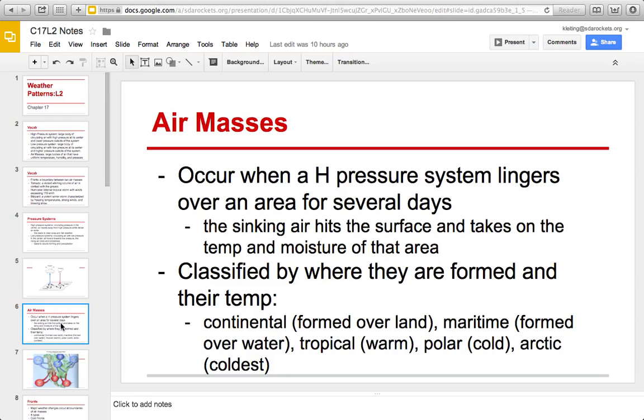Air masses. Air masses occur when a high pressure system lingers over an area for several days. The sinking air hits the surface and takes on the temperature and moisture of that area. Air masses are classified by where they are formed and their temperature. Continental air masses are formed over land. Maritime are formed over water. Maritime, like marine.